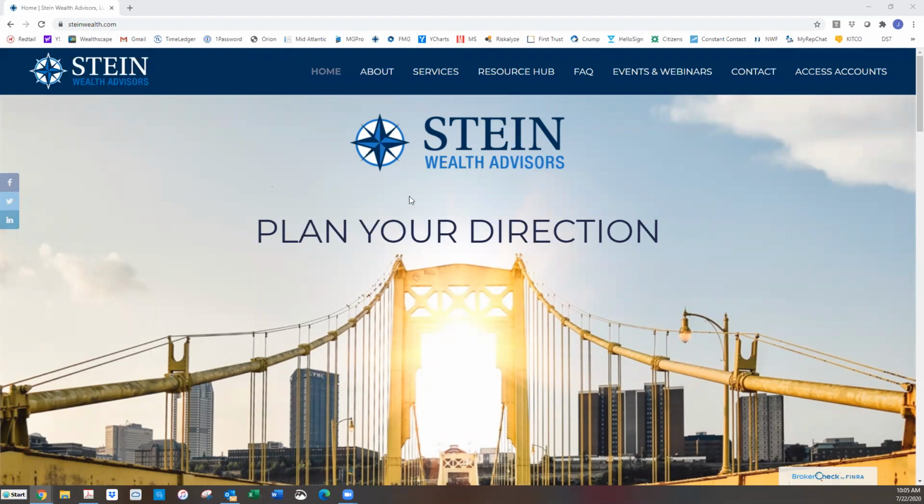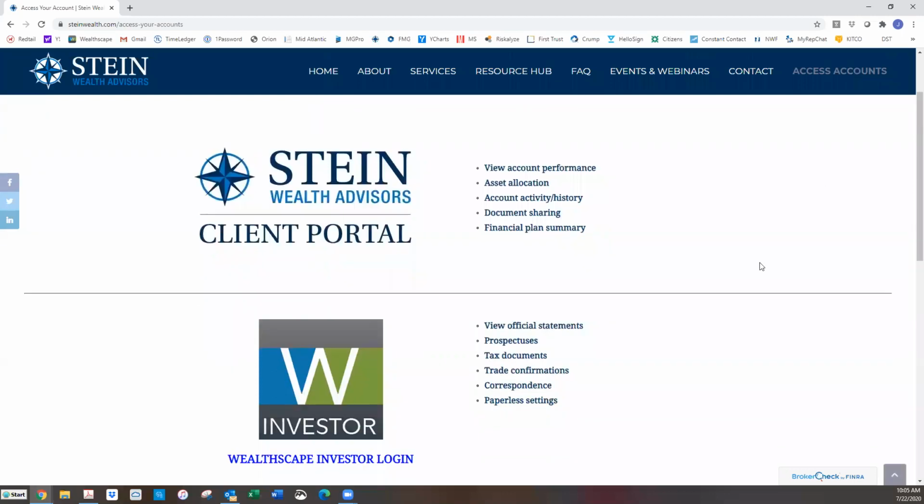So we generally recommend that if you want to access Wealthscape Investor, you go through our website. So you go to steinwealth.com. That way you can make sure you're getting to the right link, as there are several different types of Wealthscape accounts depending on different situations. So we typically just say don't even bother Googling, just go to steinwealth.com. You can click access your accounts right here, and the Wealthscape Investor portal is right here for you to click on.